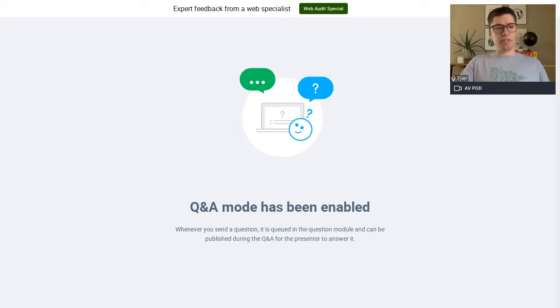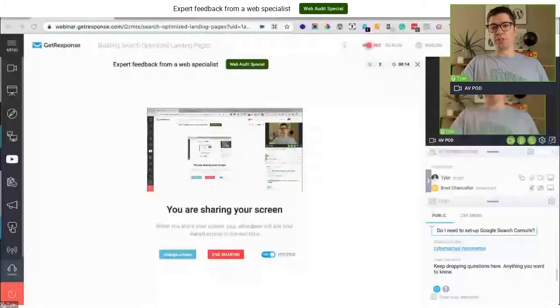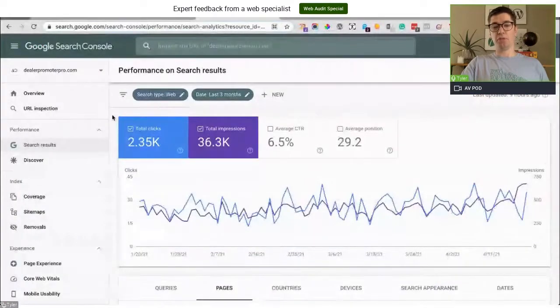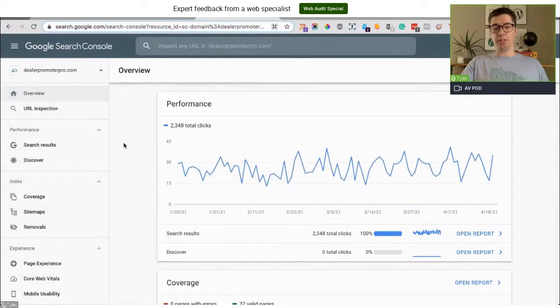I'm not seeing any other Q&A, but if you guys have any other questions, be sure to drop them in there. One thing I'm going to do here really quickly is show you just a quick preview of what the Google Search Console interface looks like. So when you log in here, it'll give you this overview and it'll immediately go right to performance.